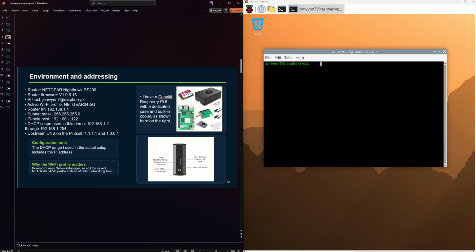So these are the exact values that I use all the way through the walkthrough. The router is at 192.168.1.1. The subnet mask is the default of 255.255.255.0, and the Pi that I'm using is 192.168.1.122, and that's the static IP address that I've given it in my router settings as well.